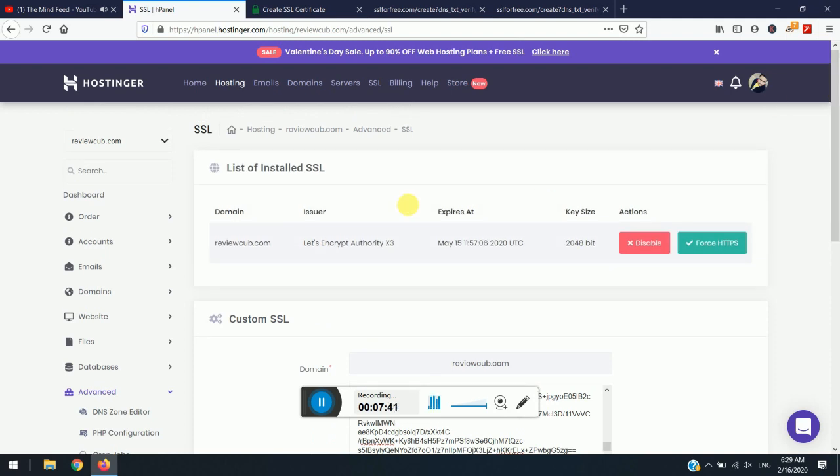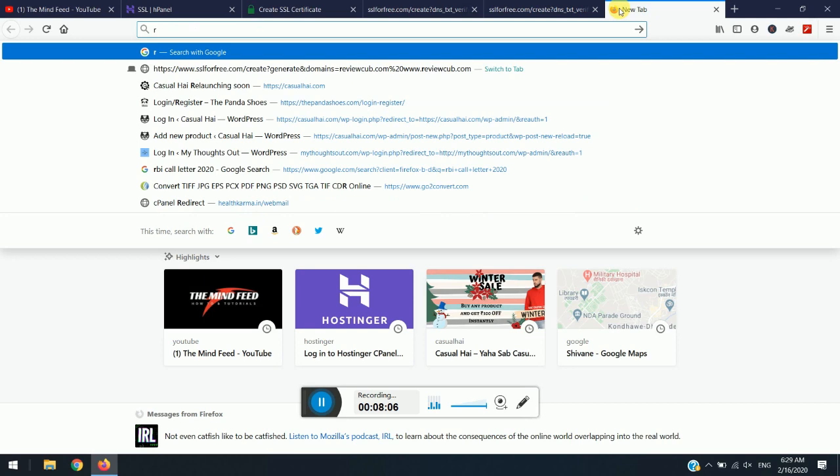So you can see here the SSL has been done, and the SSL issuer is the Let's Encrypt authority and the expiry date is now May. So here you can see that we can also force HTTPS, which means that you need to redirect to HTTPS if you want to visit the website.